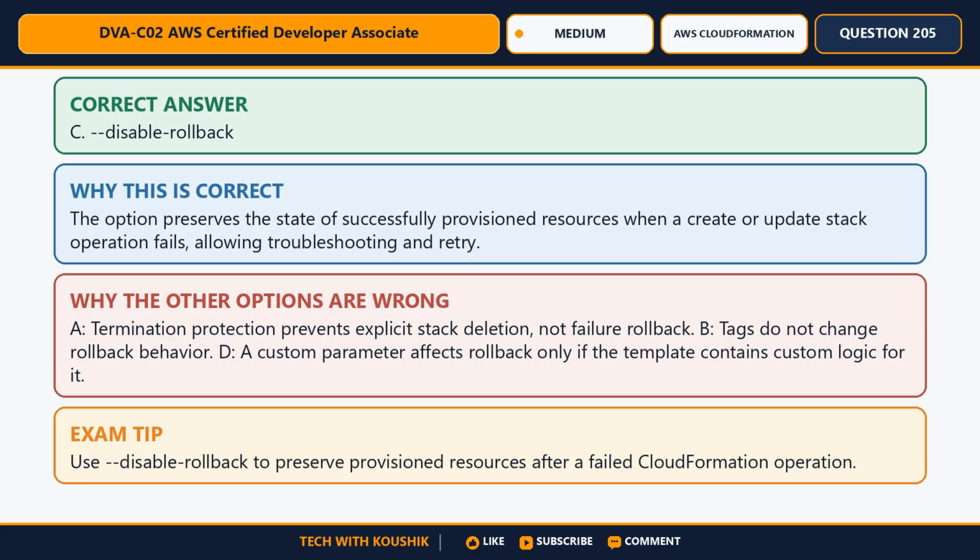A. Termination protection prevents explicit stack deletion, not failure rollback. B. Tags do not change rollback behavior. D. A custom parameter affects rollback only if the template contains custom logic for it. Exam tip. Use disable rollback to preserve provisioned resources after a failed CloudFormation operation.